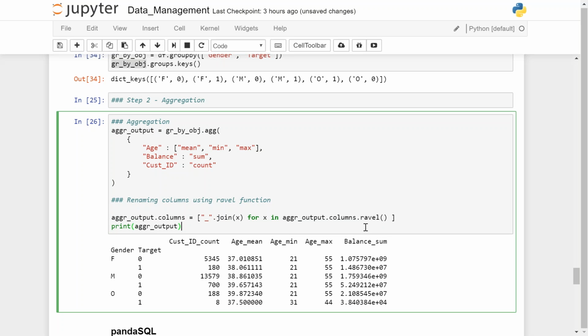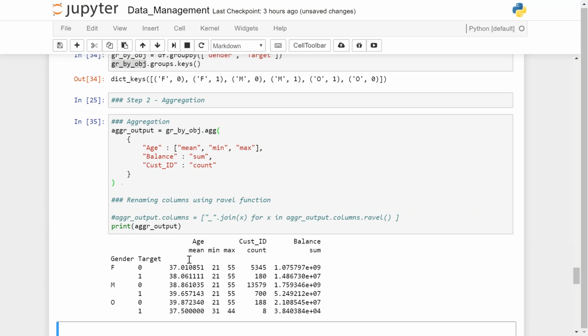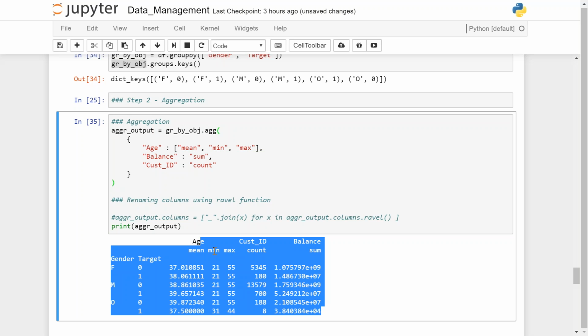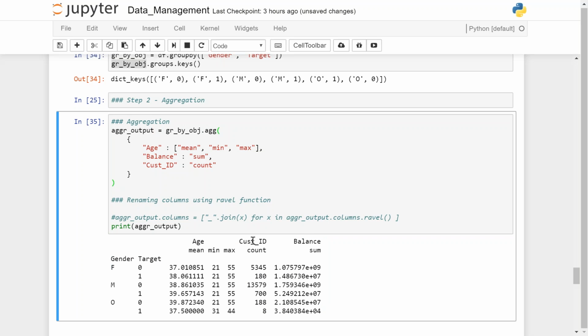Let us remove this comment. Let us remove this part so that you can see the output, what it is going to do. When you run this, you get this kind of output: age mean, age min, age max, cust ID count, balance sum. And here you see gender and target.